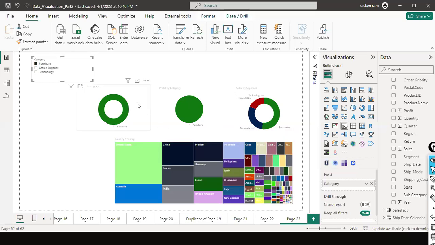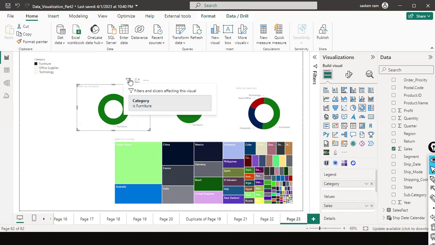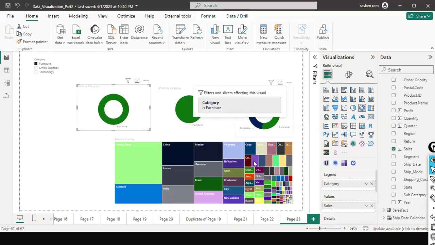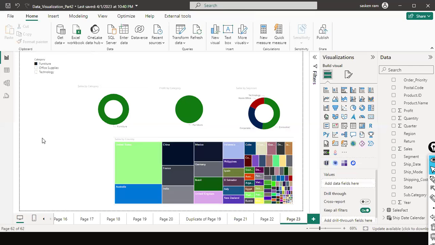If you select the visual, this is my donut chart. Just above this, you can see the filter icon. If you hover the cursor here, what do I mean by hover the cursor? Keep the cursor on top of this. You can see that on this visual, the furniture filter got applied. Similarly, if you go here on this visual, the furniture filter is applied. You can see that. And to clear the selections, you can click on this one.